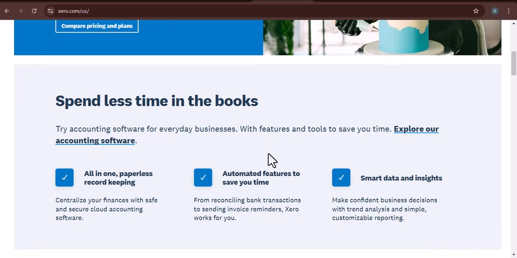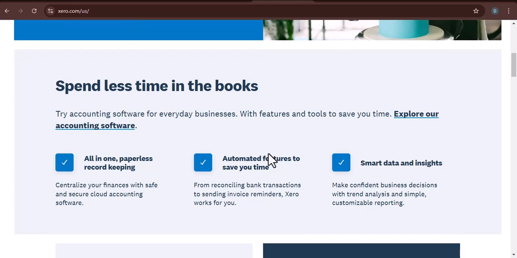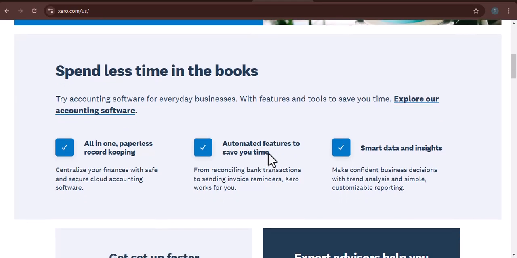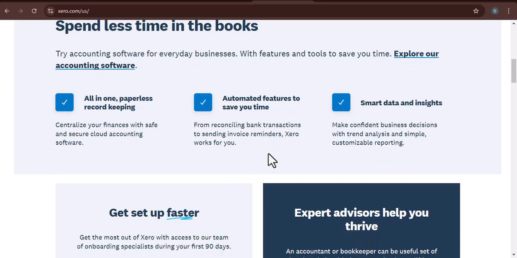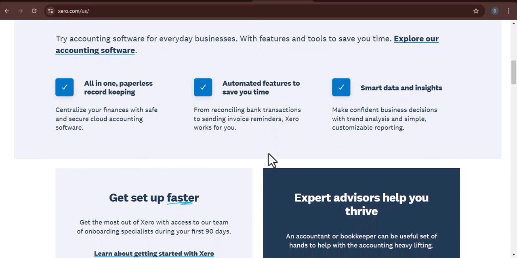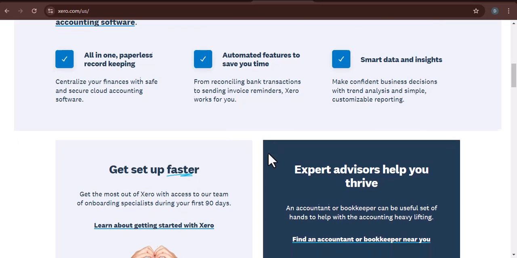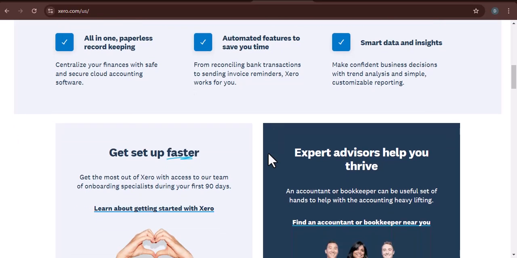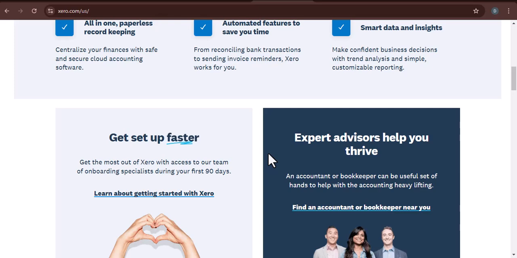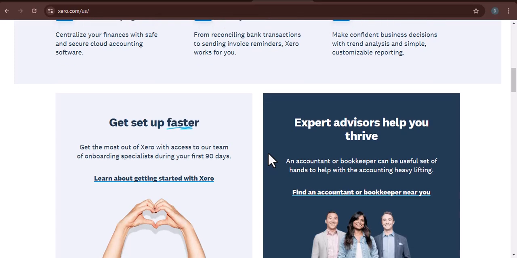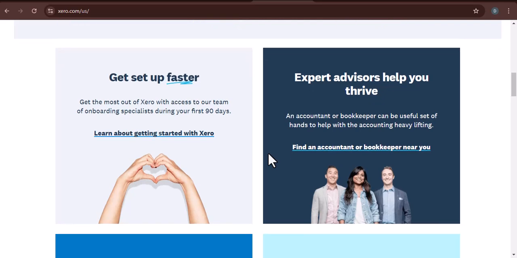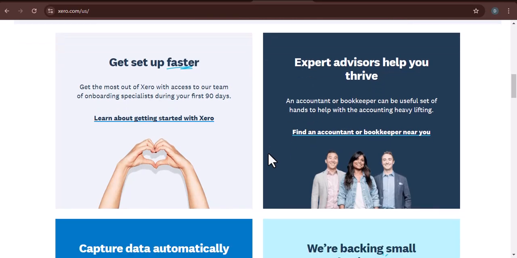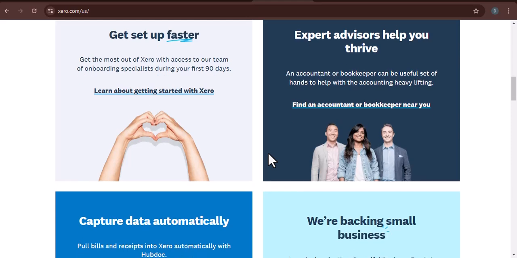Before we get into the specifics, let's quickly recap what Xero is for those who might be new to it. Xero is a cloud-based accounting software designed for small to medium-sized businesses. It offers a wide range of features, from invoicing and bank reconciliation to inventory management and financial reporting. It's all accessible online, meaning you can manage your finances from anywhere with an internet connection. This accessibility is a huge plus for many business owners.